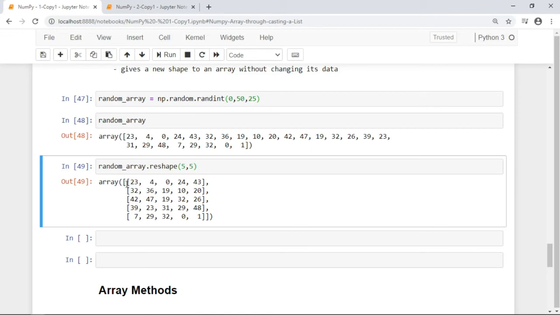Now these are multi-dimensional arrays already. As you can see, we have a double square bracket at the beginning. Okay, this is a multi-dimensional array. So we use the reshape.